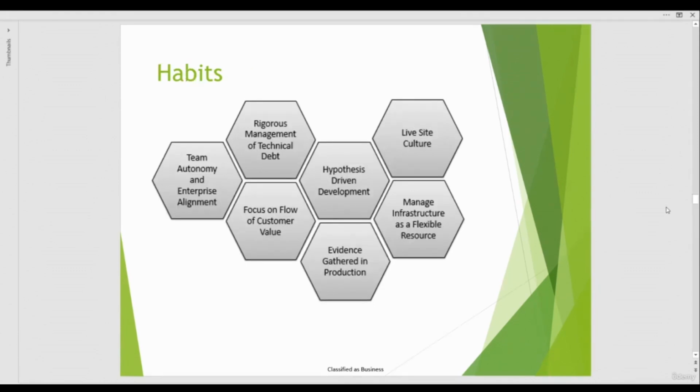Hi everyone, welcome back. In this lecture, we will talk about DevOps habits. Let's get started. Similar to DevOps practices, we have 7 habits: lifecycle culture, hypothesis-driven development, focus on flow of customer value, evidence gathered in production, manage infrastructure as a flexible resource, rigorous management of technical debt, team autonomy, and enterprise alignment. Let's see all of this in the coming slides.